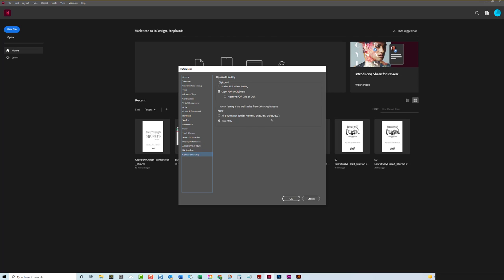And then clipboard handling, this is probably the most important out of all of those. When pasting text and tables from other applications, you want all information. If you do text only, we're going to lose those italics. So we definitely want to do all information. That is the biggest thing.